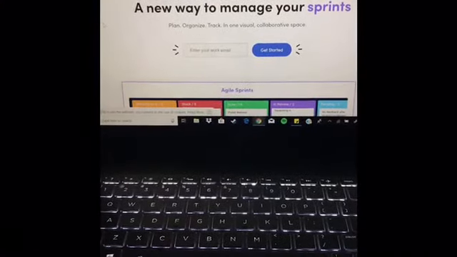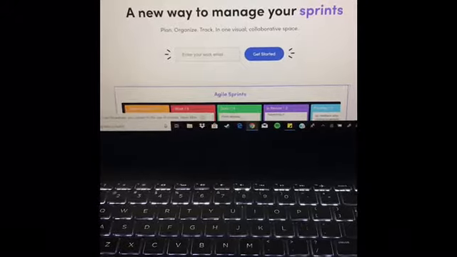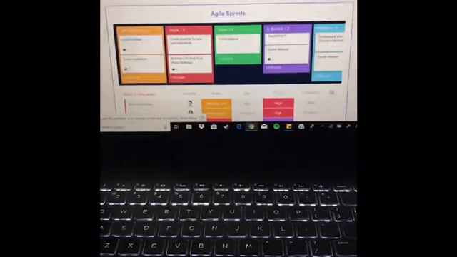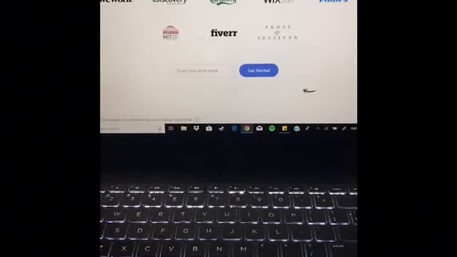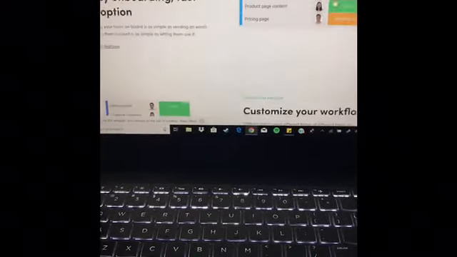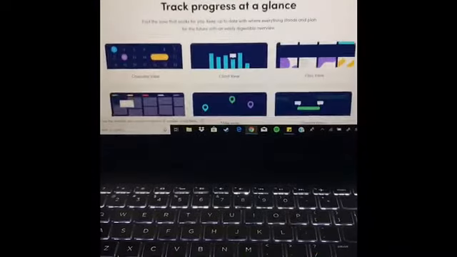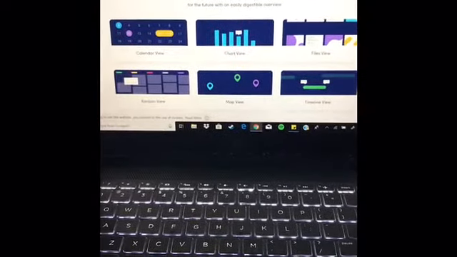Now here is the Monday website, and you can see a new way to manage your sprints. It is very colorful and clean. Many different websites agree to it. You can customize your workflow. You can track progress with your team members and your employees.